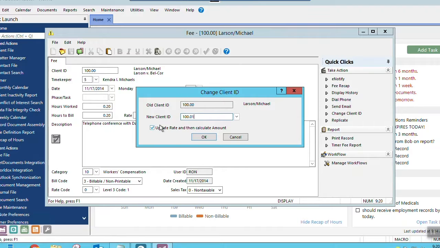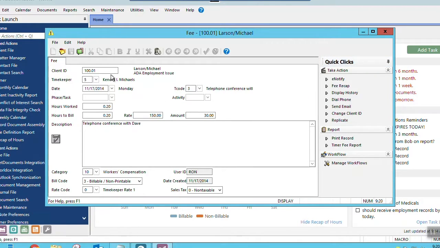I then have the option to check this box that says update rate and then calculate the amount. So if matter 01 has a different rate already defined, we can go ahead and pick that rate up for that new matter automatically. I'm going to go ahead and say OK. And now it has moved it to 01, and it has calculated the amount and saved it for us.